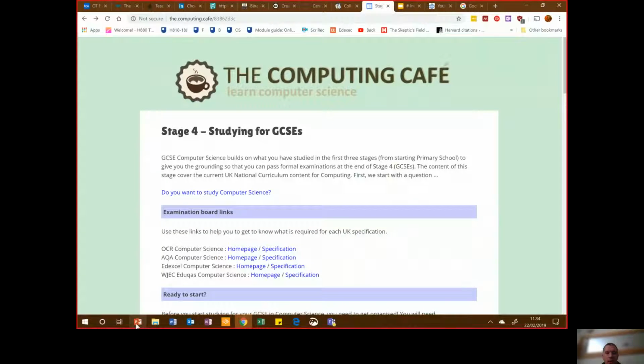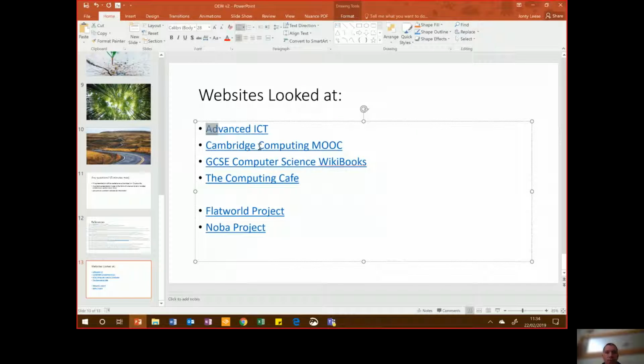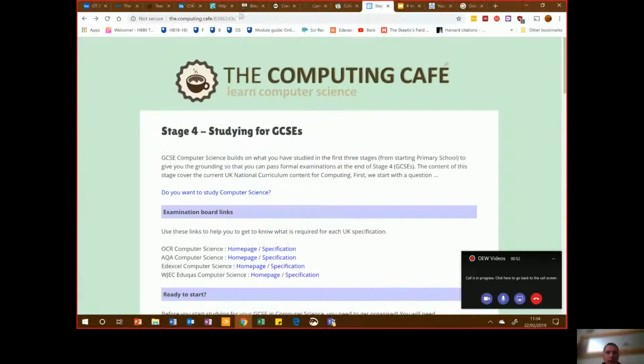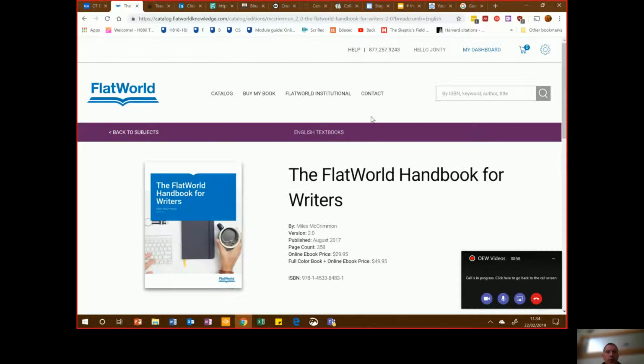There's 2 other websites that aren't computer science but do have some interesting principles. So I'm going to take over my screen, and as a reminder, we looked at those 4 last time. We're going to have a quick look at the Flat World project and also the NOVA project. So the Flat World project, I've got too many tabs open here, do bear with me, looks something like this.